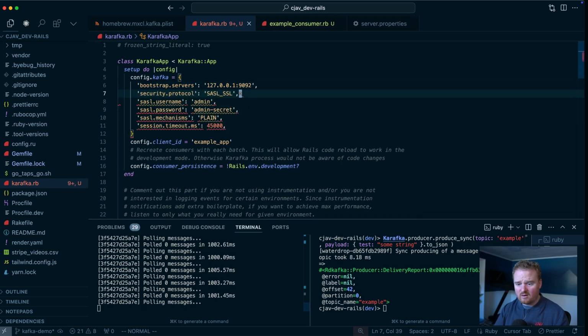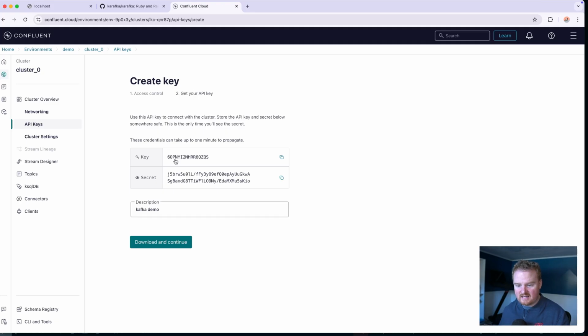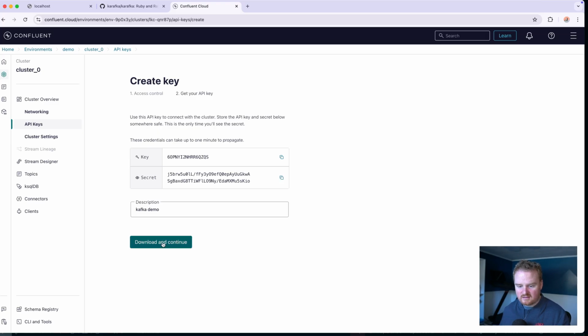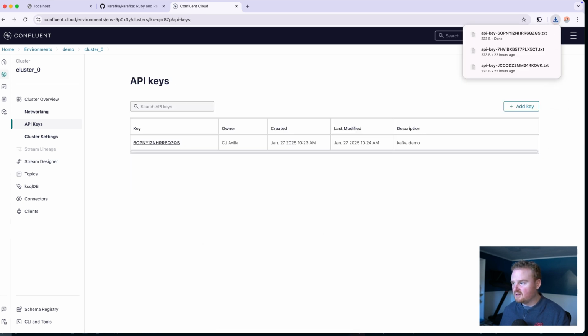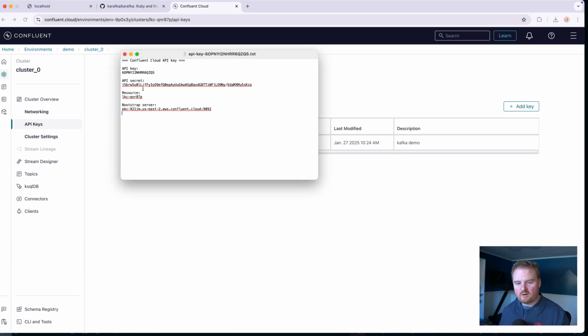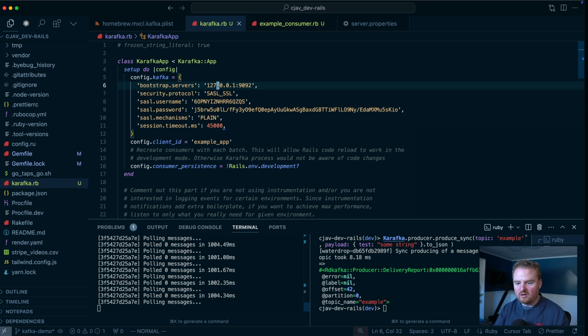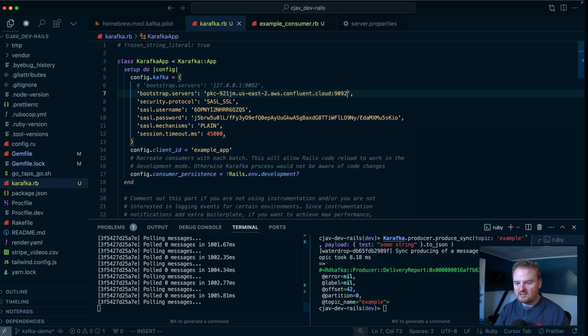So we've got our username is the key, and then our SASL password is going to be this password. And we can say download. If you look at what was downloaded, you'll get the API key, a secret, or this resource thing, and then this Bootstrap server. So we want to copy this Bootstrap server here and use that instead of our localhost one. So here we're going to update this to be that as our Bootstrap server.